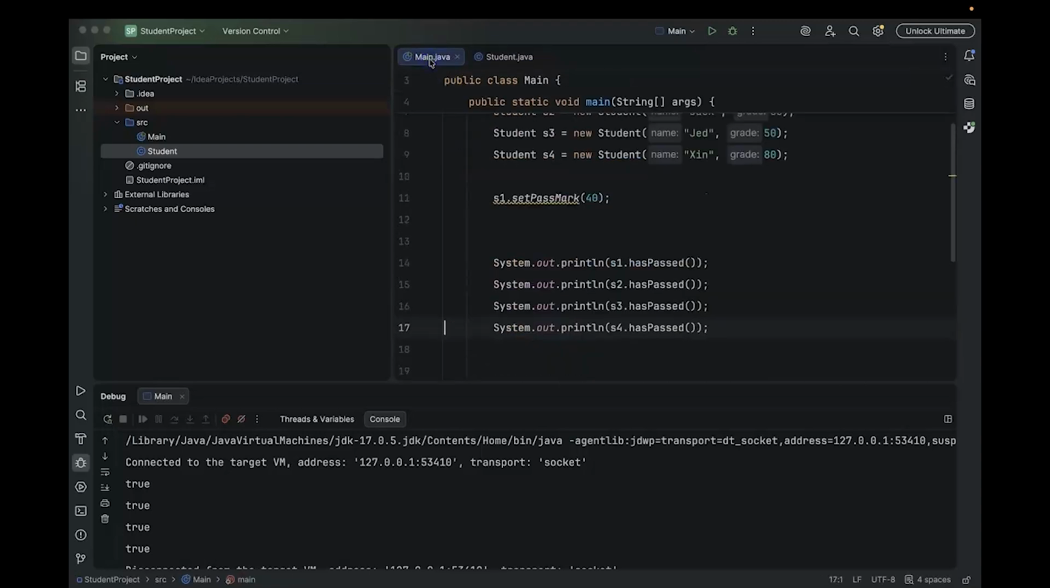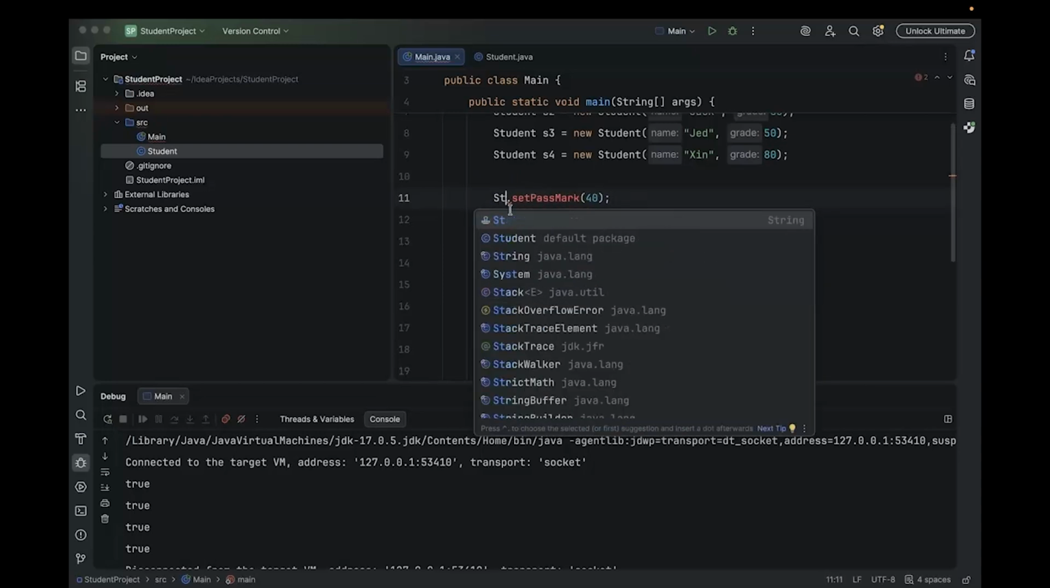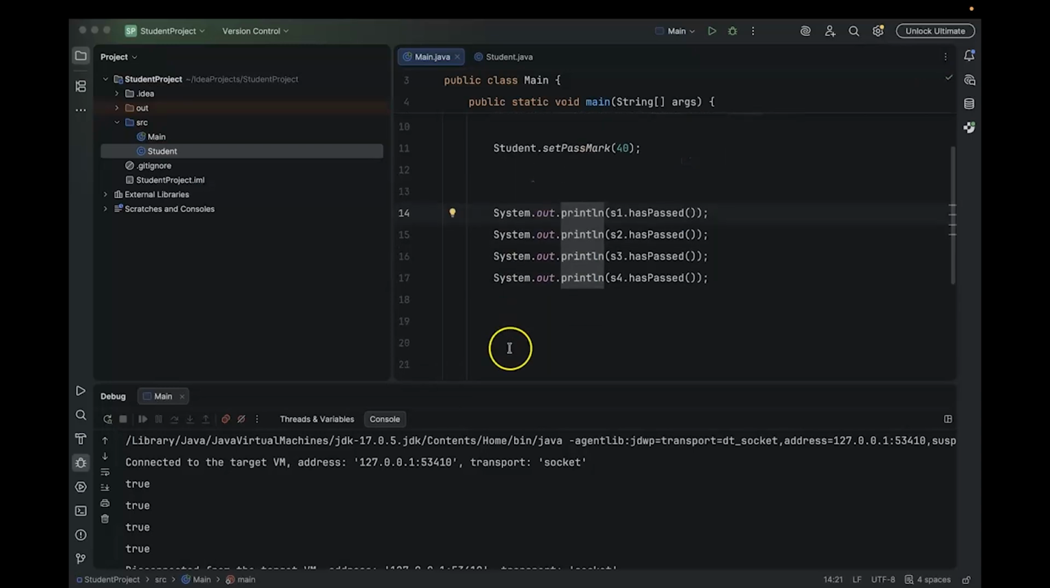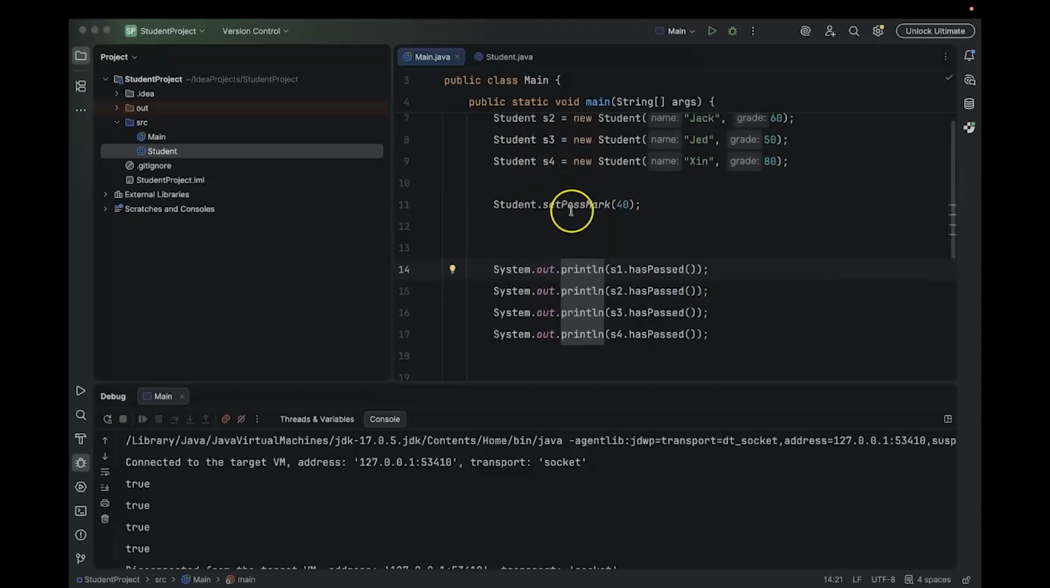So back in main, to set the pass mark, don't use an object reference, use the name of the class, Student. Okay. Now hasPassed, of course, is still a Student class method. That's not a static method, that's fine. Okay. But to change that static variable, we're going to use a static method called setPassMark.